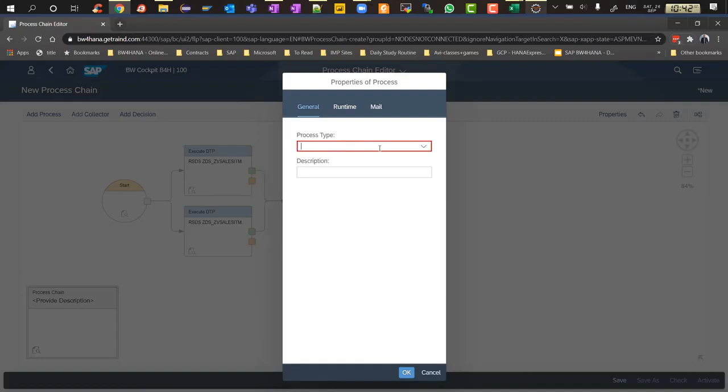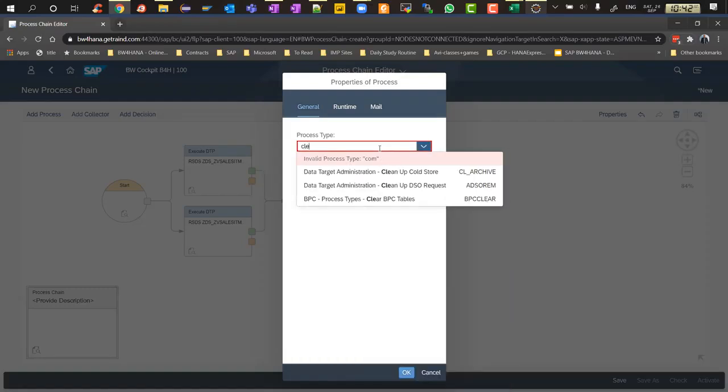Okay, so let me tell you the process. This is a new thing in BW4HANA. The process is no more called compress. The process is no more called activation. Activation only applies to standard ADSO. The process is called cleanup ADSO request. I know it is a very misleading name, but there is a reason why they have put the name cleanup ADSO request.